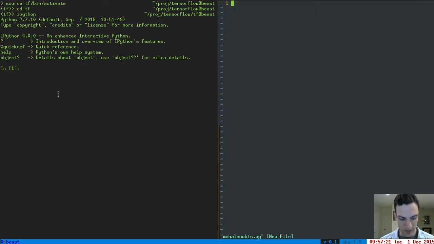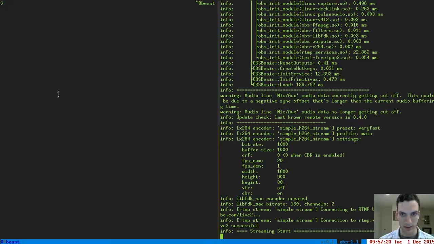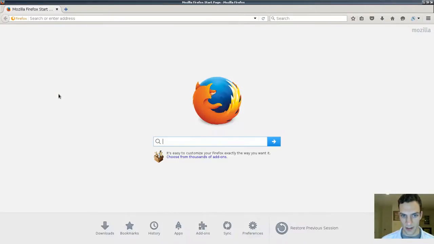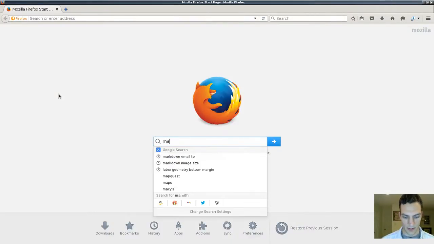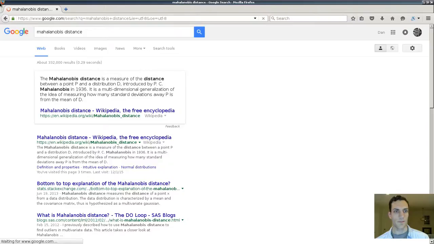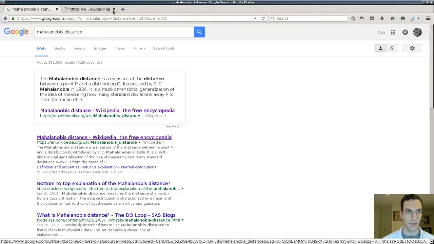I forgot to open Firefox, so let me do that. And we'll keep the Wikipedia page for Mahalanobis Distance open. Mahalanobis Distance, there we go. Ultimately, our goal is going to be able to match SciPy's built-in Mahalanobis Distance.